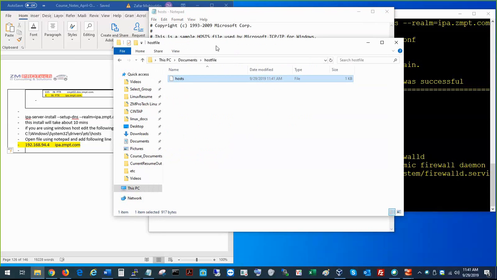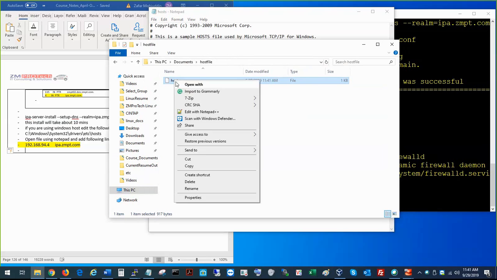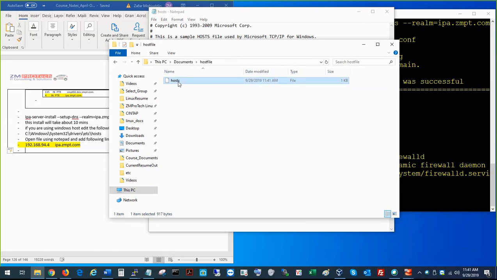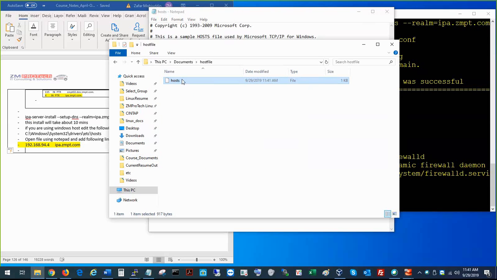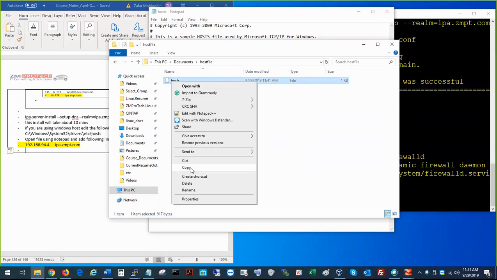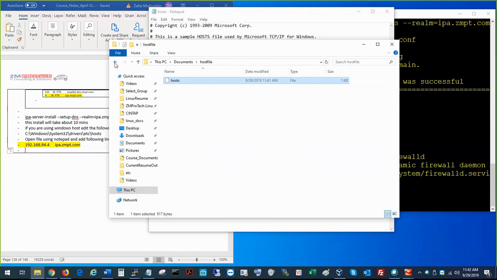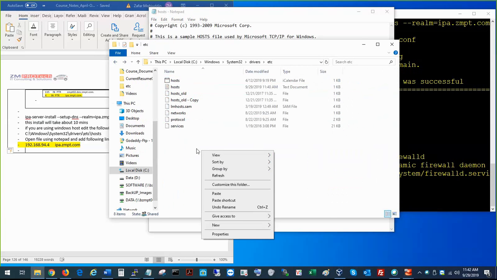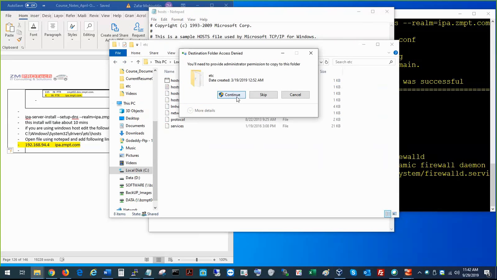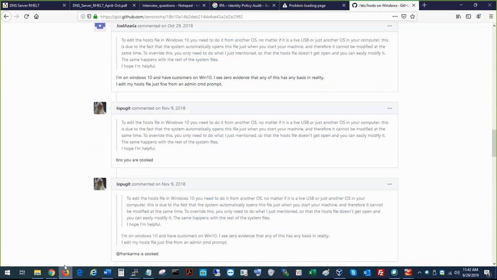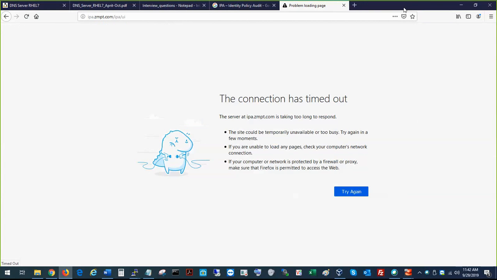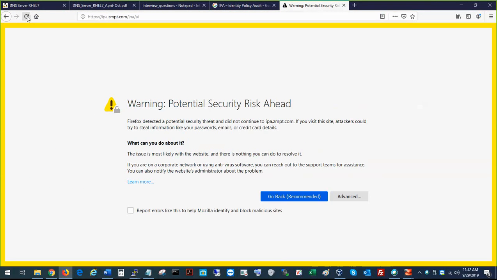Okay. Now you see it didn't change the look of it. It didn't change what kind of file this is. It stays as an unknown file. So I'm gonna copy this and then go back here and put it in here. Continue. Okay, so it's copied here. Now it should work. I'm gonna close this and then refresh it. Okay, so it is working.